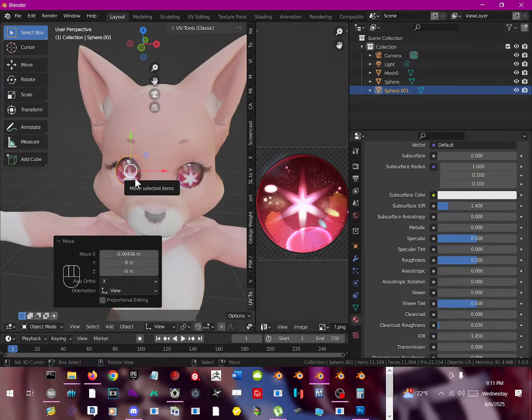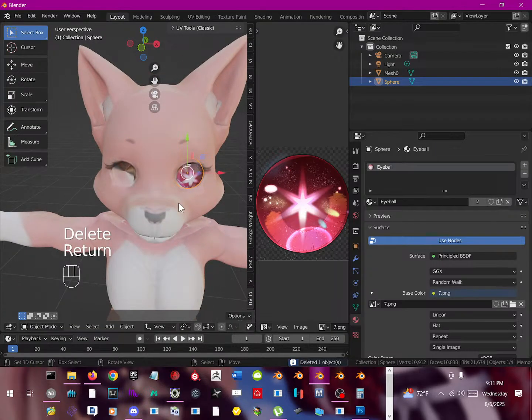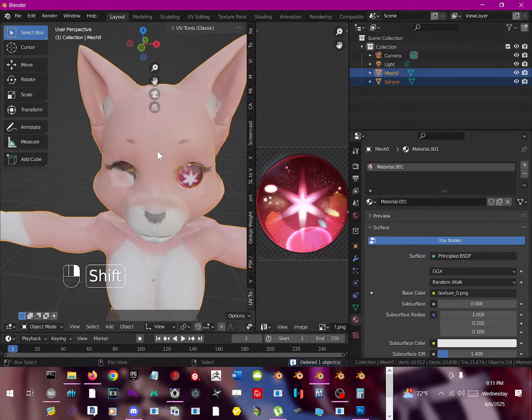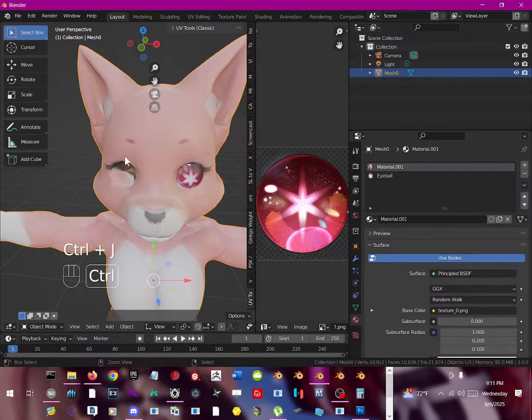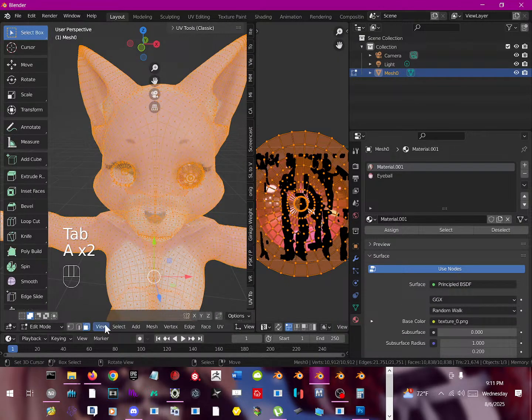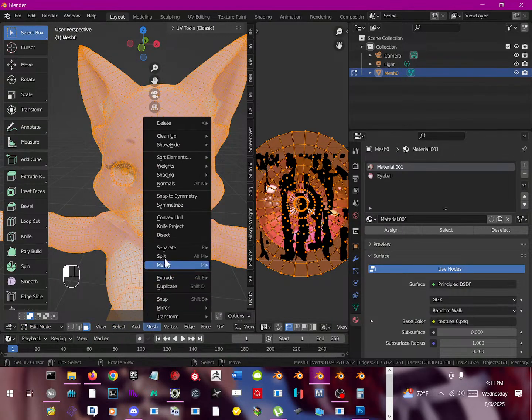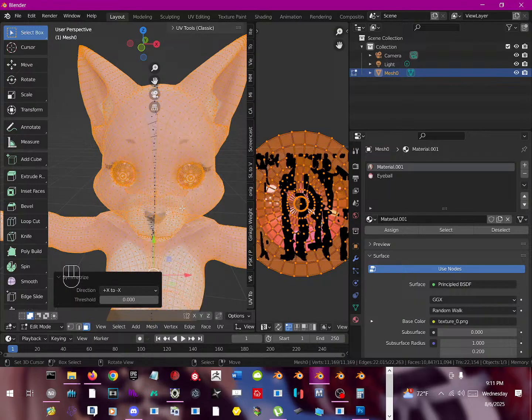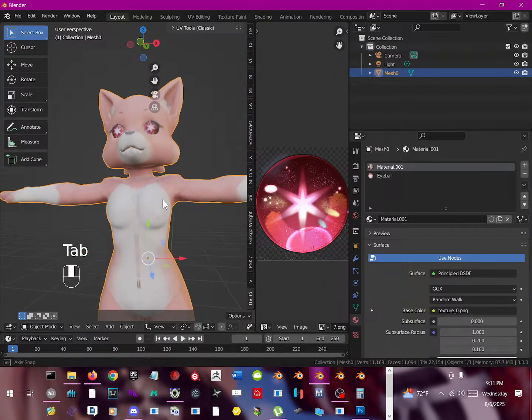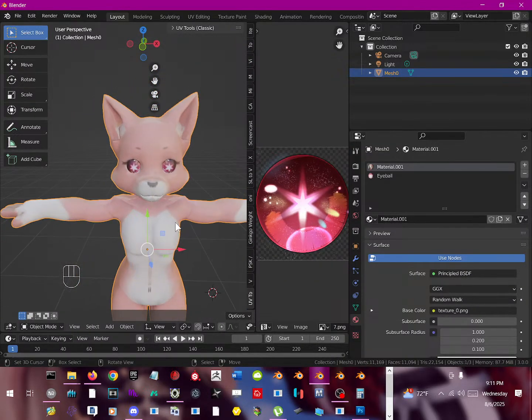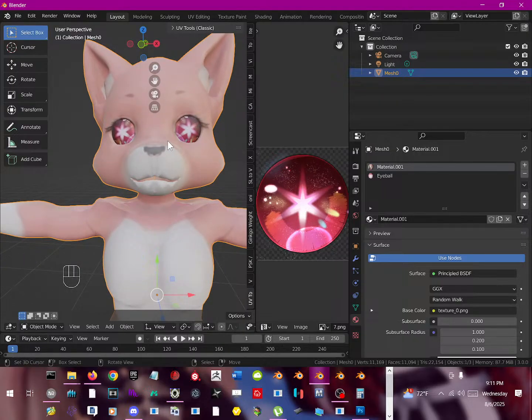Alright, so if you find that you have a problem putting the other eye in, you can cheat. You can click on the eyeball, click this, press Control J and join it together. Then select all, and then go to mesh and make it symmetrical again. And then bam, look at that. Two straight eyes. No worry.